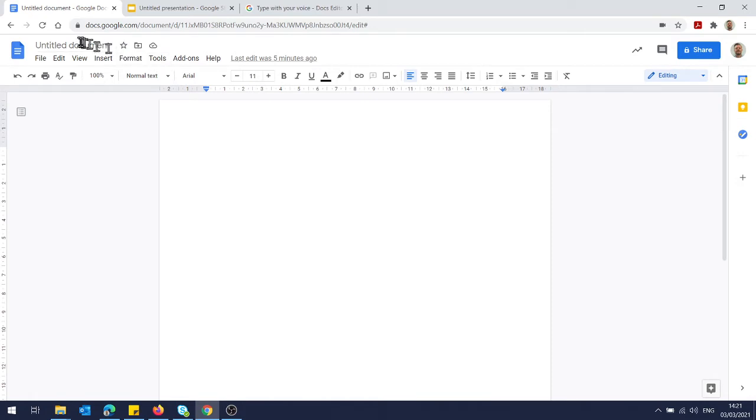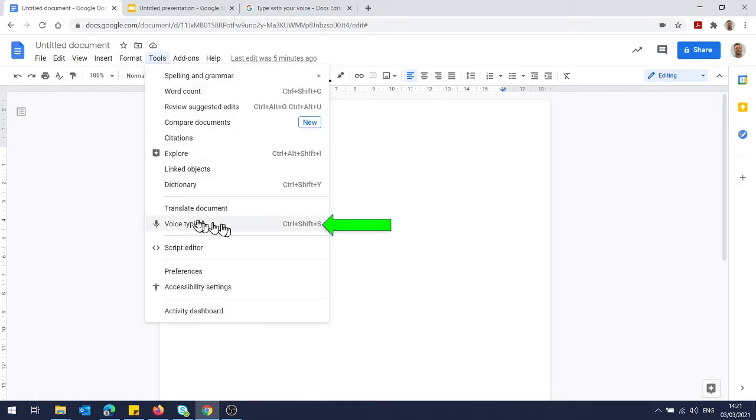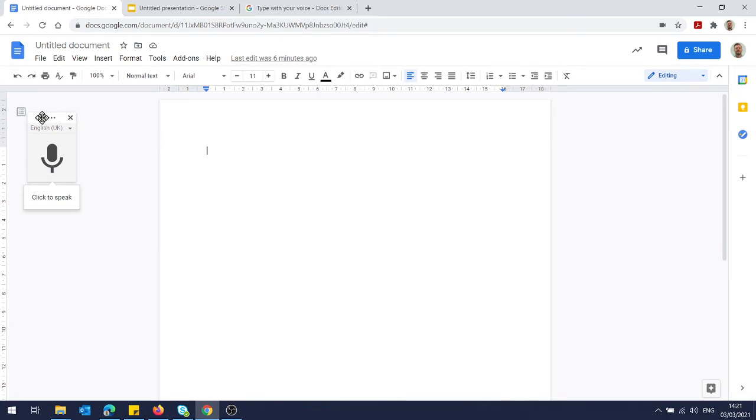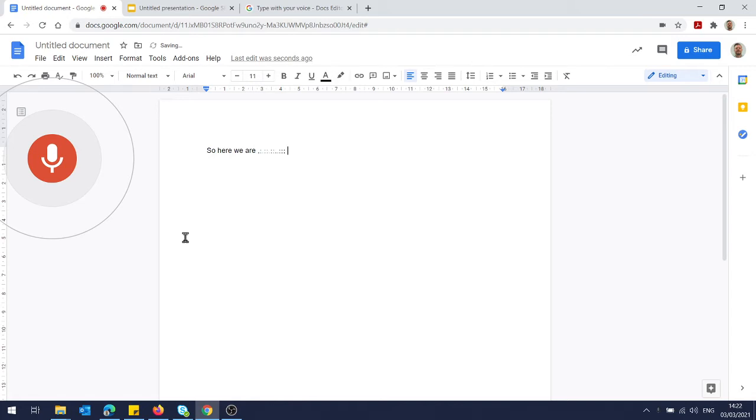You click on the Tools menu once you've opened the new Google document, and you get the option here, Voice typing, or you can use Control Shift and S, and a little microphone pops up here. And the first time you use it, you might find another message pops up just here saying, is it okay to use your microphone? And you just allow that, and you shouldn't see that again. You click here, and then you can just begin to speak into the microphone, and it will write whatever you say. So here we are, trying out the Google Voice dictation system.